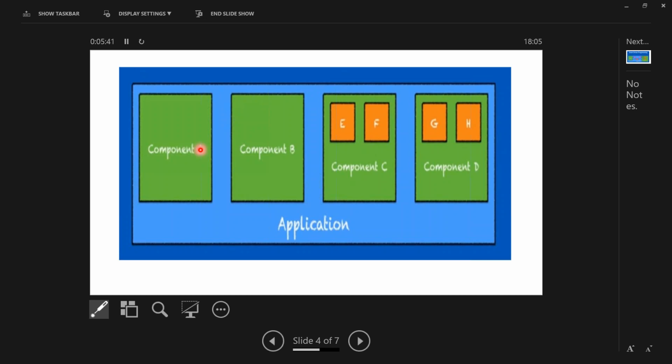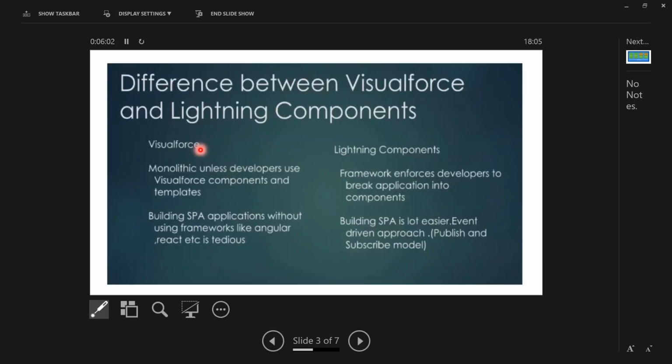The basic design pattern of Visual Force is to create a page with predefined components. Even though we have a custom component concept, we use it very rarely. We have very little habit of using custom components. But in Lightning, everything should be designed like a custom component only. I hope you are clear. That's what the framework enforces: developers break the application into a number of components.